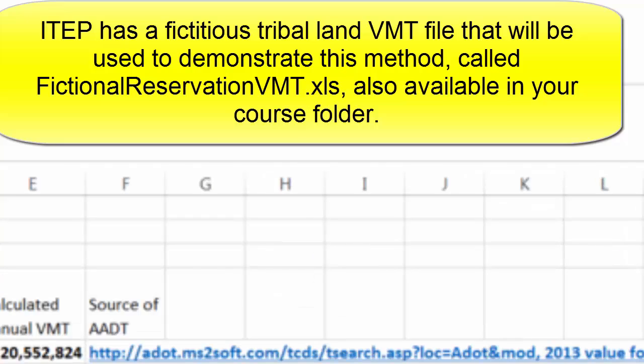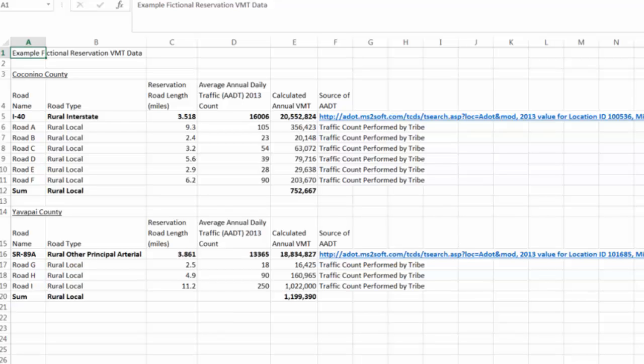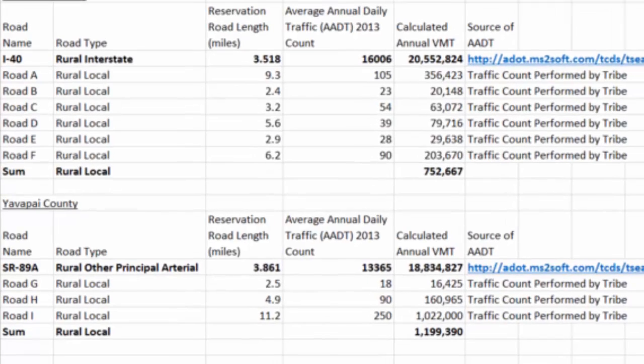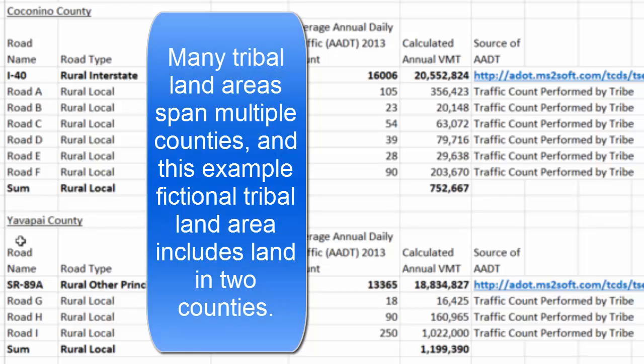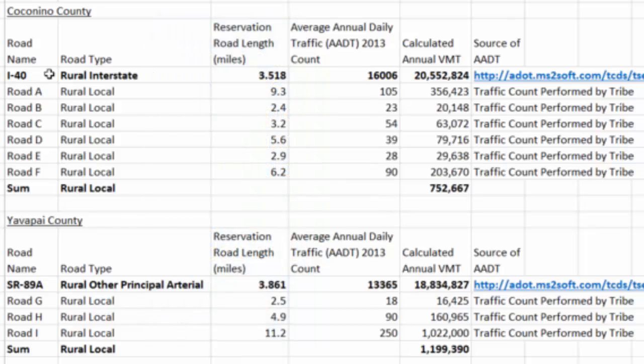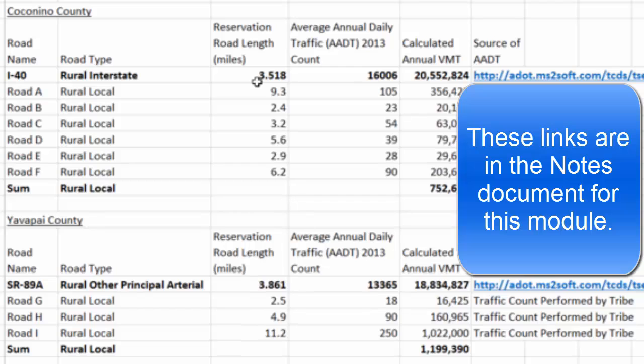So this is the spreadsheet that I made for a reservation that's in both Coconino County and Yavapai County in Arizona. And you'll see that we have a section for the Coconino County part of the reservation and the Yavapai County part. In the Coconino part, I-40 runs through the reservation. So we have a part of I-40, which is the interstate that runs through our reservation, and I used an internet mapping service to estimate the road length of that part of Interstate 40 that runs in Coconino County on the reservation.